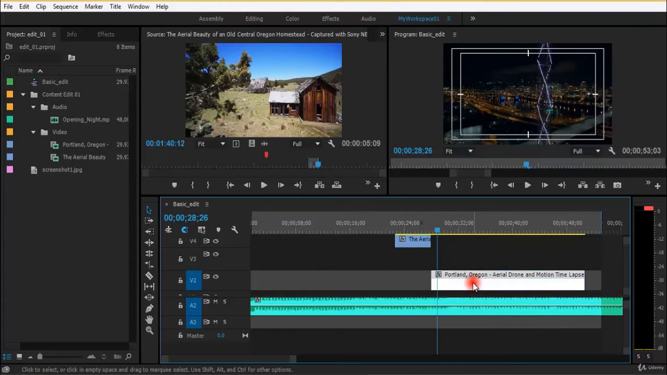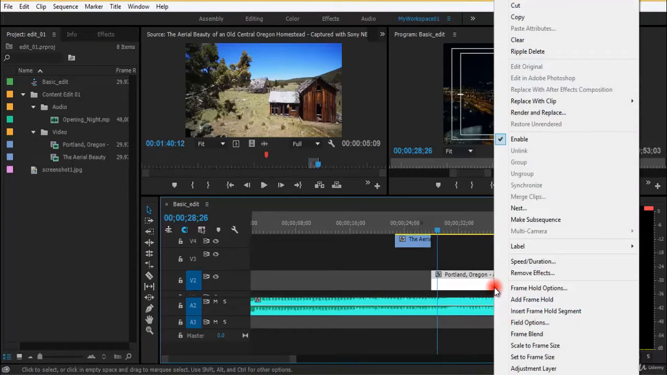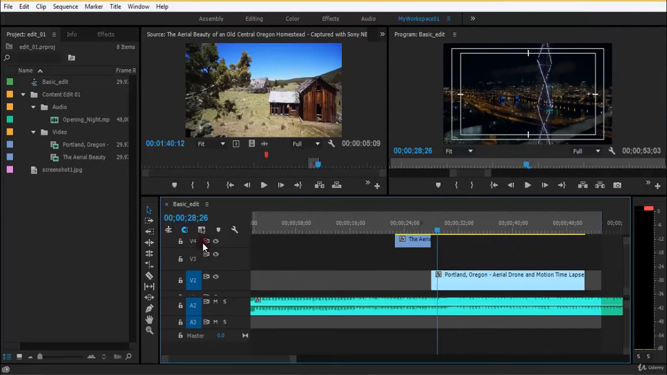And if I click here, it would only select the video layer and not the audio layer, which doesn't mean that these both layers are not linked together. Again, if I want to check, I would right click. The unlink option is not there because the video and the audio have been linked together.